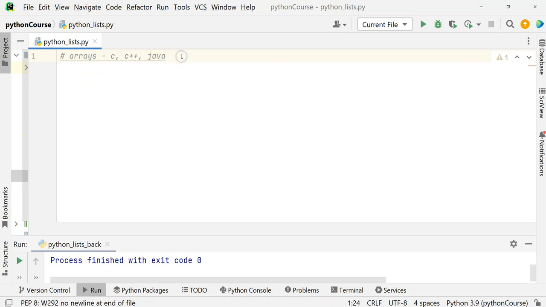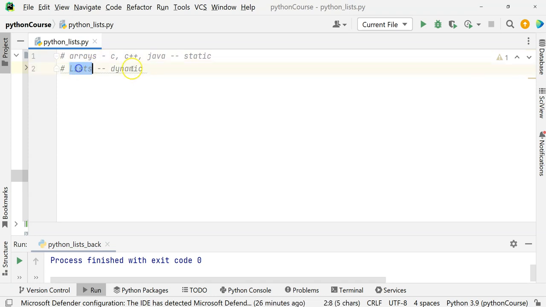Similarly, Python has lists, but what is the difference then? Lists are dynamic. You can change the lists afterward. You can add elements, remove elements, and so on. But in arrays, you cannot, because arrays are static.